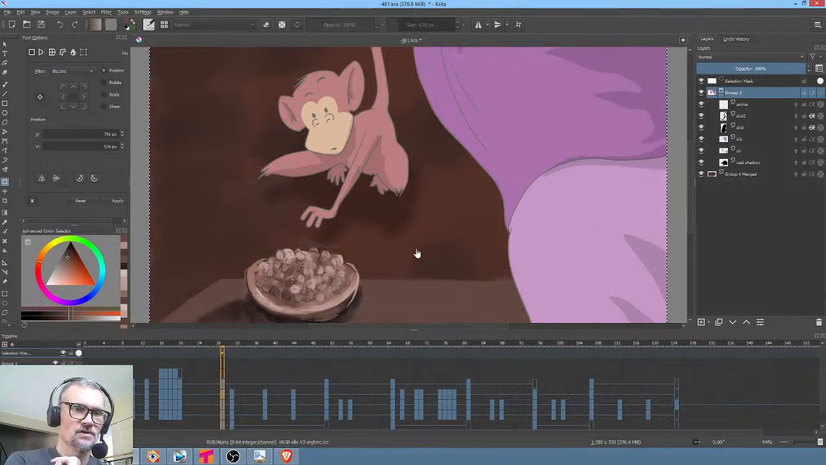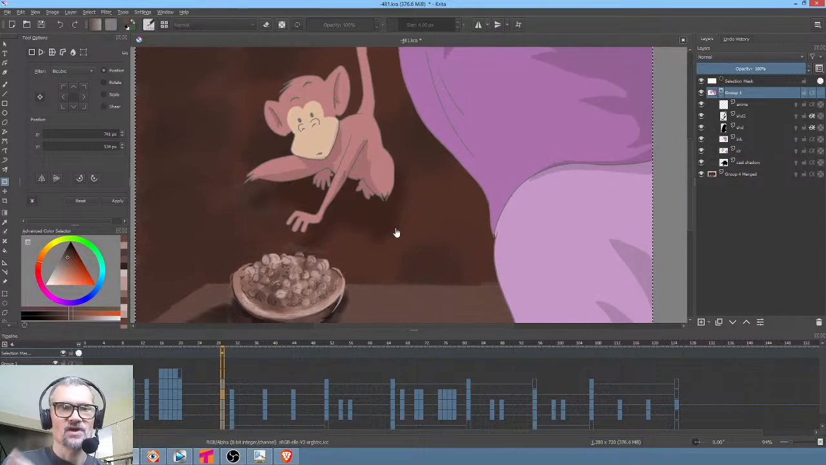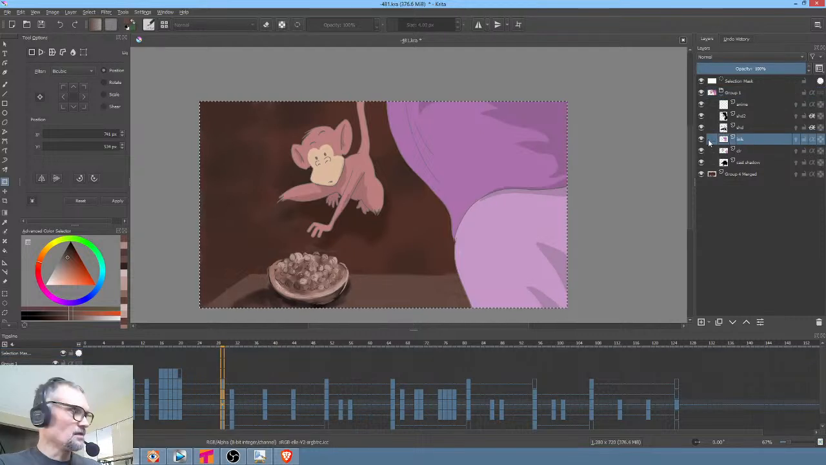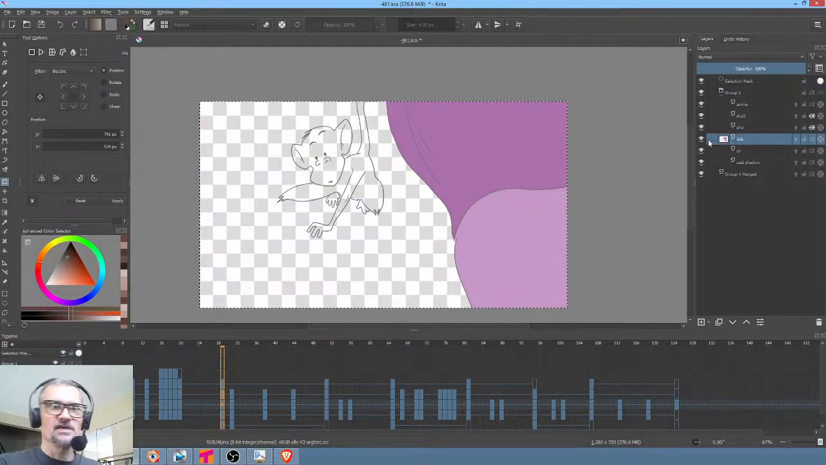Let me show you how you solve the problem I'm about to describe. So the basic problem is this. It's dark in this room, and I feel like Monkey's outlines are actually too light. How would you solve that in Krita? Here's how. First of all, I'm going to go to the ink layer, and I'm going to solo it. So I hit the tilde key, and you can see in the ink layer what we have.